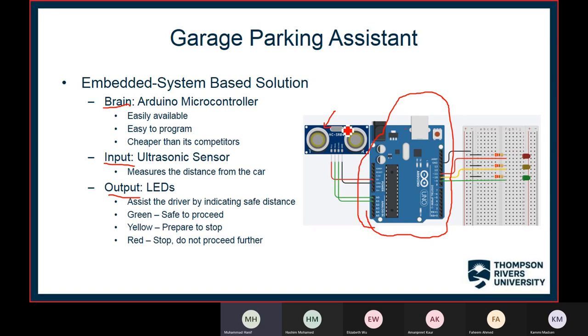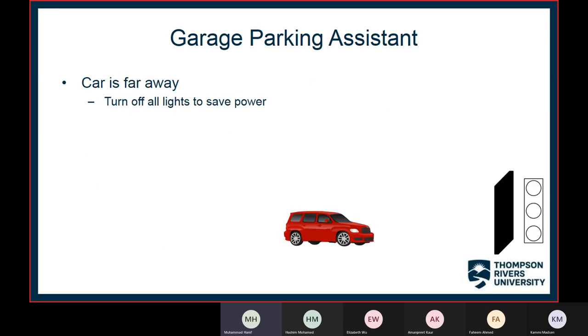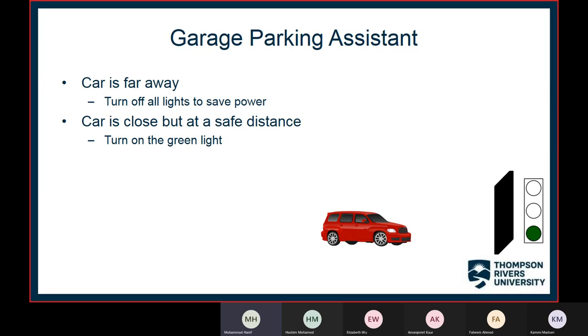How to operate is basically, for example, if your car is far away from the garage wall, so this is the garage wall, and this is your car. So if it is far away from the garage wall, what do we do? We turn off all the lights to save some energy, to save some power. But as soon as it approaches the garage wall and it is at a safe distance, we direct the driver that they are good to go, they should proceed. So we turn on the green light. So it indicates to the driver that it's safe to go forward.